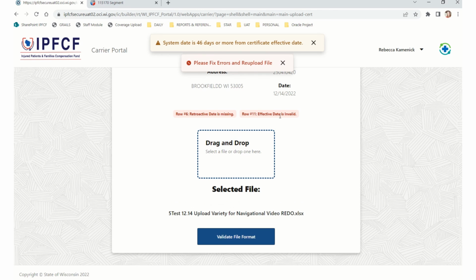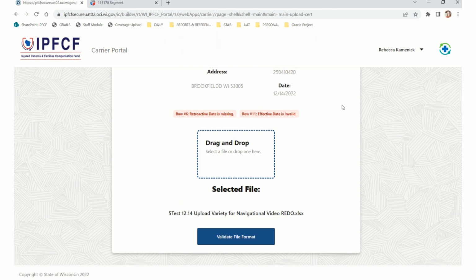So I select that, and this notifies us that we have at least one record or more that is more than 45 days from the policy effective date. Those will be recorded per carrier as late filings, but they will be allowed on.